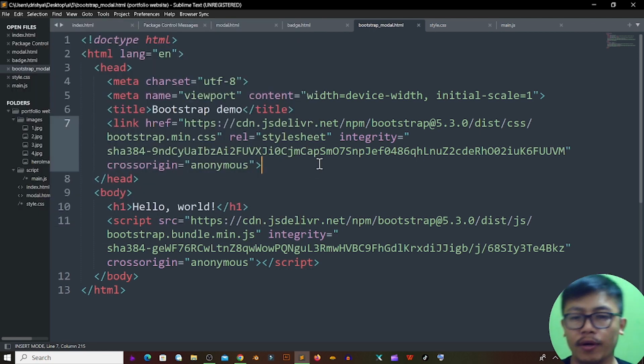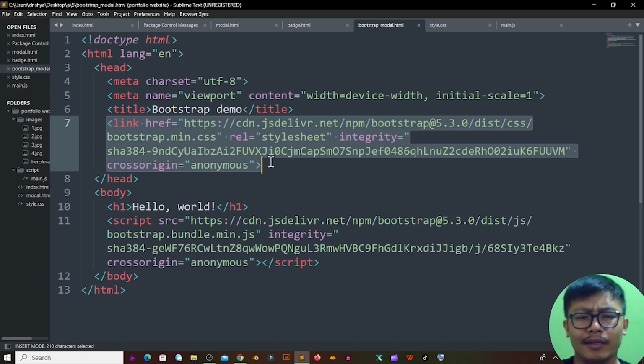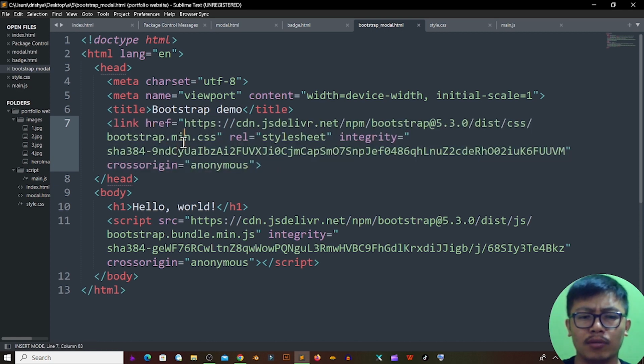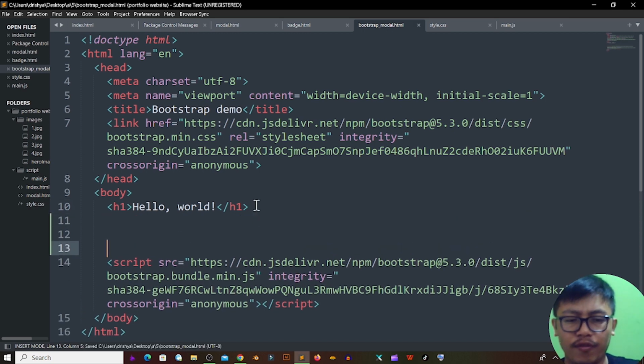Okay, so now you can see the first link is providing the bootstrap.min.css CDN, and the second script tag is providing me the CDN for bootstrap.bundle.min.js. Okay, so I'm going to use a few things here.